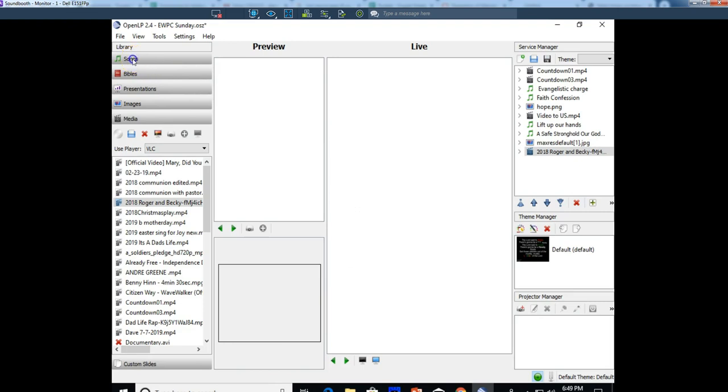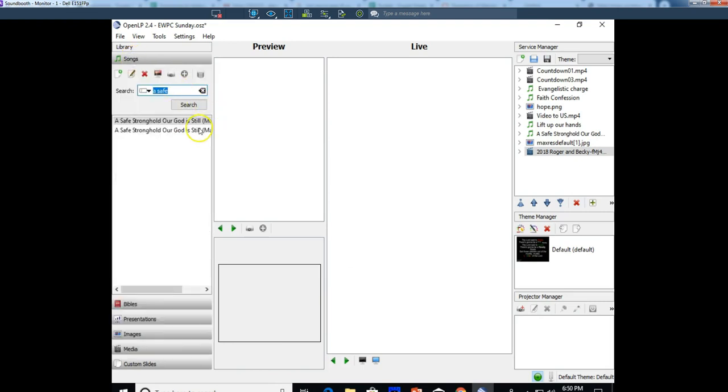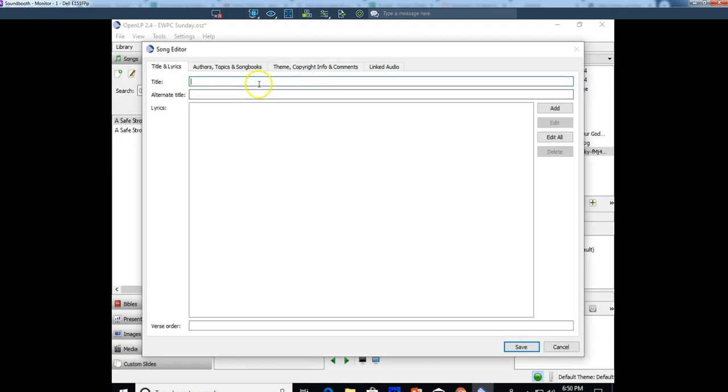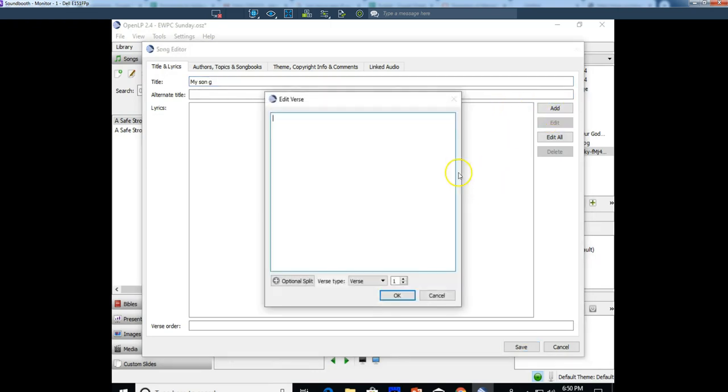Now if I have a song that I do not, I type it in, I don't have it, I can easily add a song by clicking this add a new song button. Give it a title. I'm just going to call this My Song. And I'm going to need to add some lyrics. I can go out to the internet and I can find some lyrics if I want, and I can just paste them in. I'll just type my lyrics.